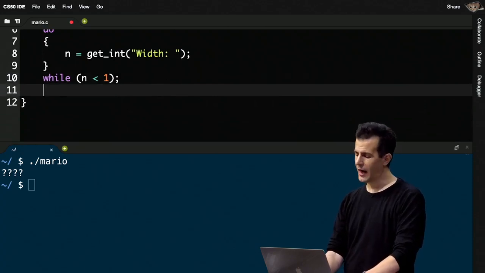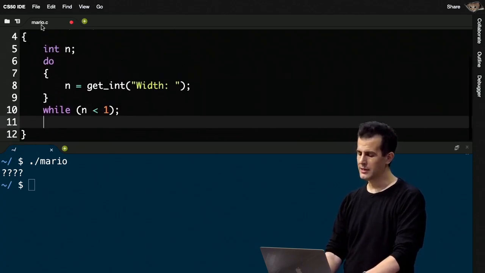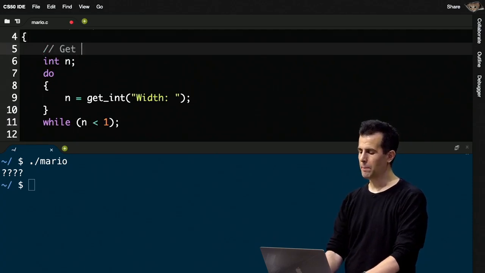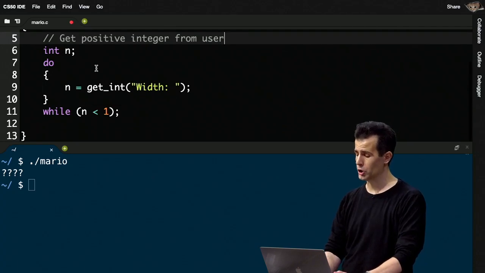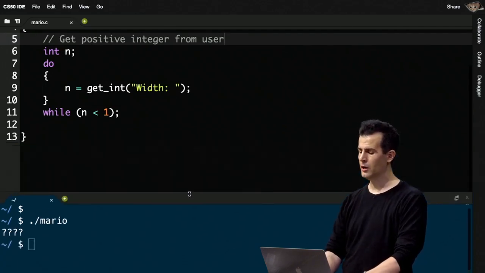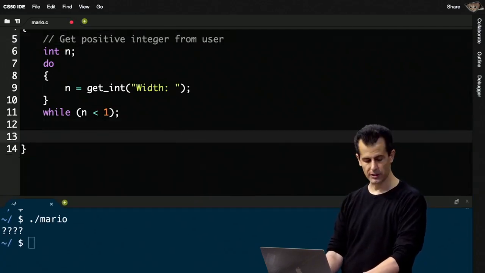Once I have a value of n, let me go ahead up here and give myself a comment: get positive integer from user. That rather says what all of these lines of code do. I don't need to comment every single line. You can comment every few if it makes logical sense to do so.